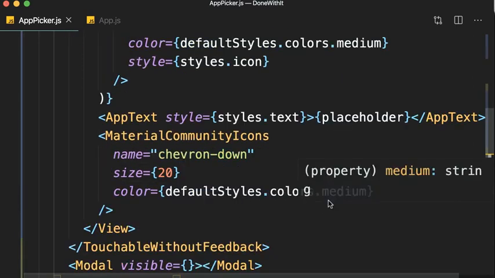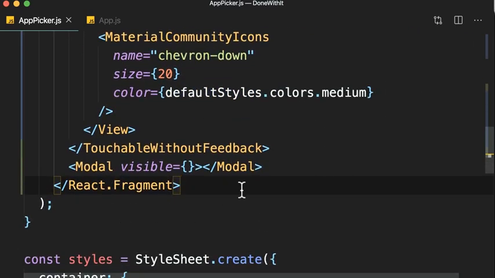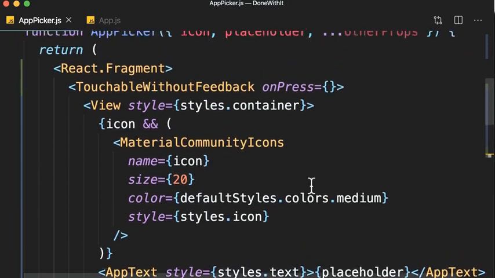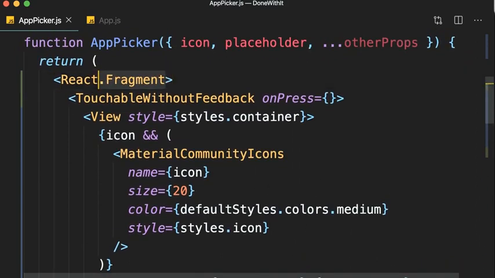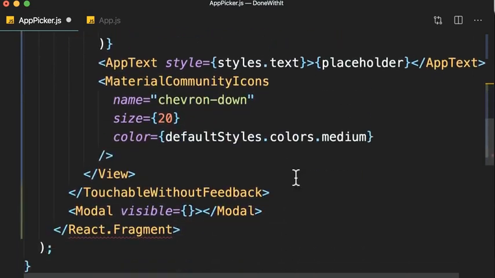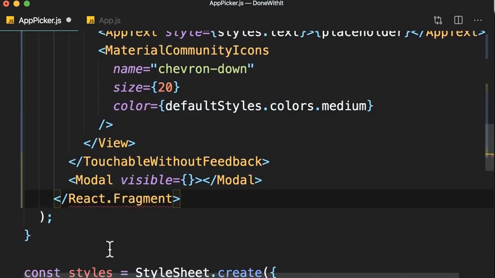So let's save the changes. The code is perfectly reformatted. We can also simplify this code. So instead of explicitly typing React.Fragment, we can type an empty pair of angle brackets. This makes our code a little bit cleaner. So let's remove React.Fragment over here.